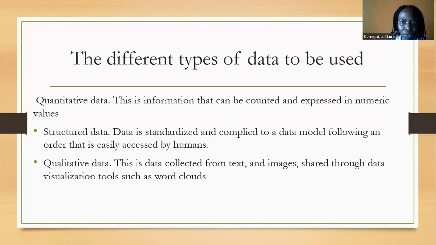The different types of data to be used. There are many different types of data, but with this automatic timetable generator, we are going to be using mainly these three: the quantitative, structured, and qualitative. Quantitative is mainly going to be dealing with numeric data, like when you want to enter digits into a system, for example numbers. For such digits, we're going to be using quantitative data.